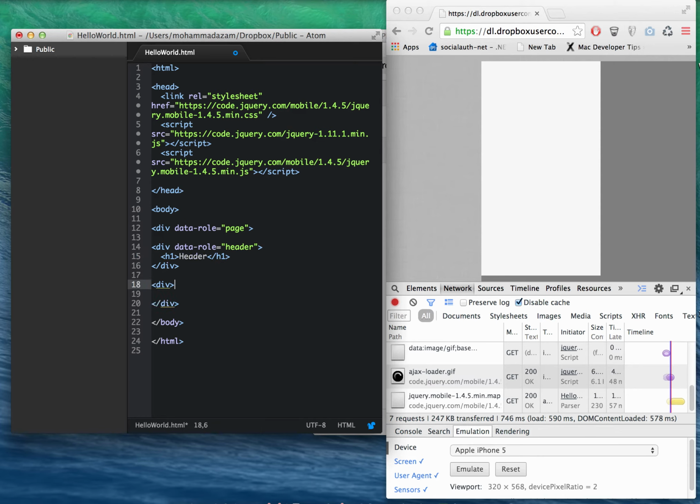A page will have content, so we are going to assign a class to it, and this class will be ui-content, and we're going to close this out. Just going to add some content, and of course a page can have a footer, which can be data-role footer.